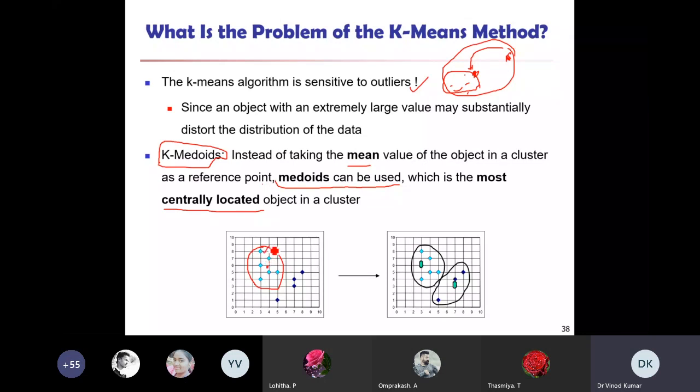Either this will be treated as a central position, or this may be the centroid, or any point may be treated as centroid. And whichever one is the most centrally located, that will be treated as the final centroid or final mean point, a centrally located point as a reference.